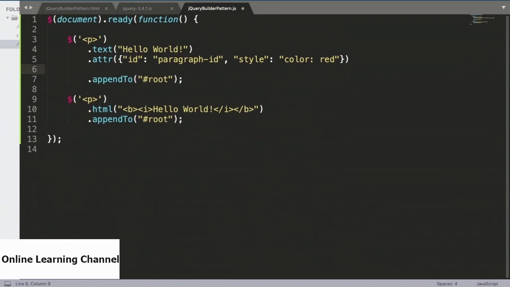In addition to specifying CSS style using the attribute of an HTML tag, jQuery builders also give you access to a CSS function. You can invoke the .css function to apply specific styles to the elements that you construct. I'm going to use the CSS function here to apply a specific background color to my hello world paragraph. Background color is set to yellow.